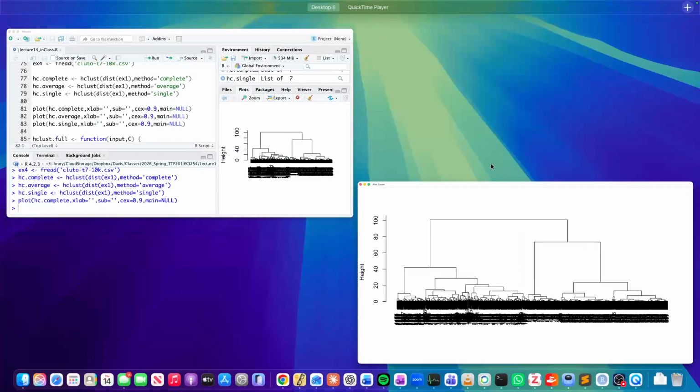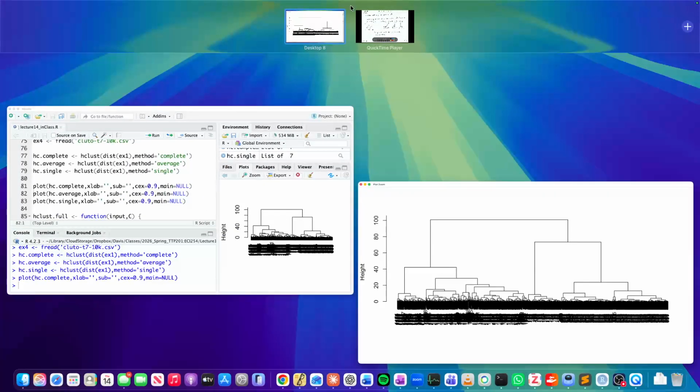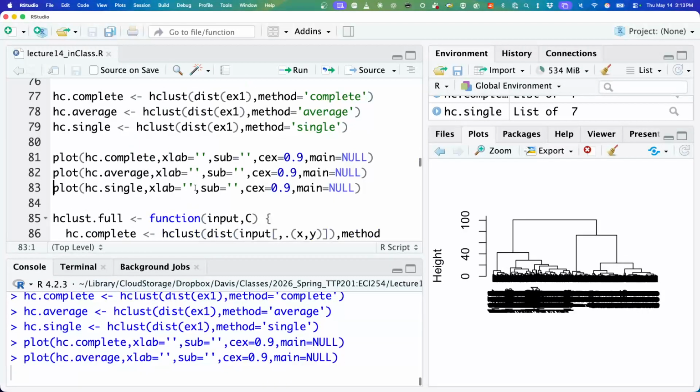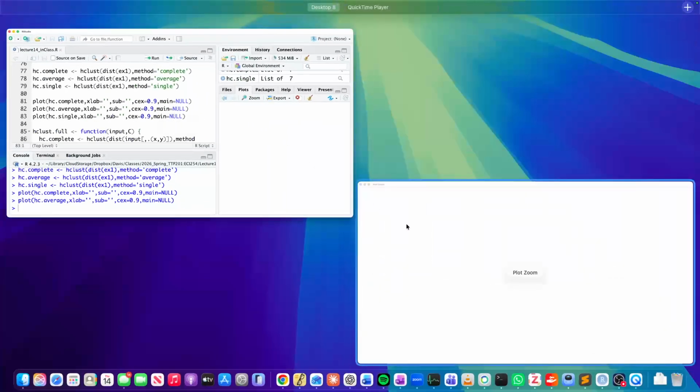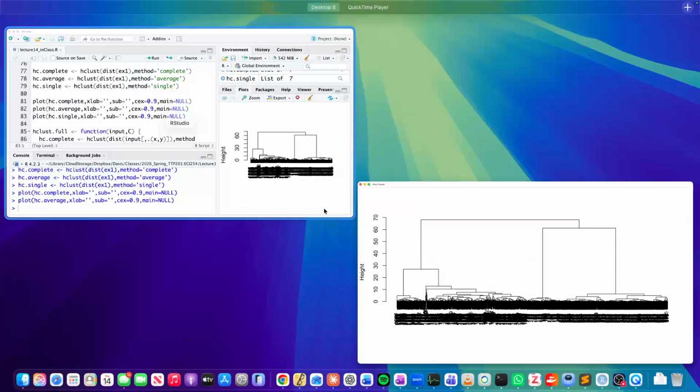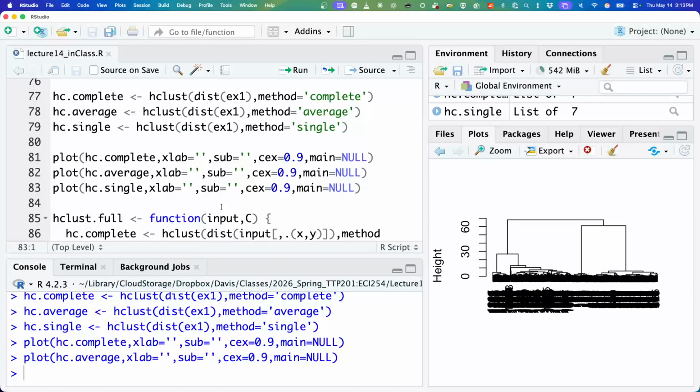What does this look like for average? Kind of similar, but the clusters may form a little bit differently and be slightly different sizes. But generally speaking, I should say complete and average are going to look pretty similar to one another.